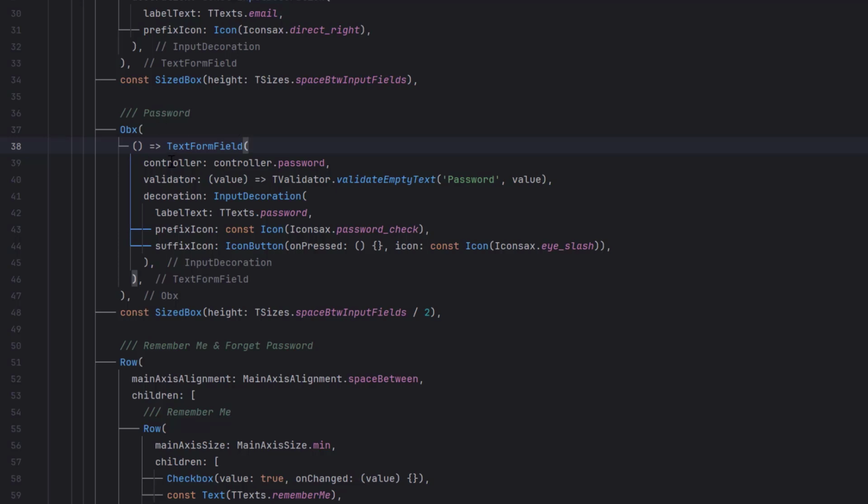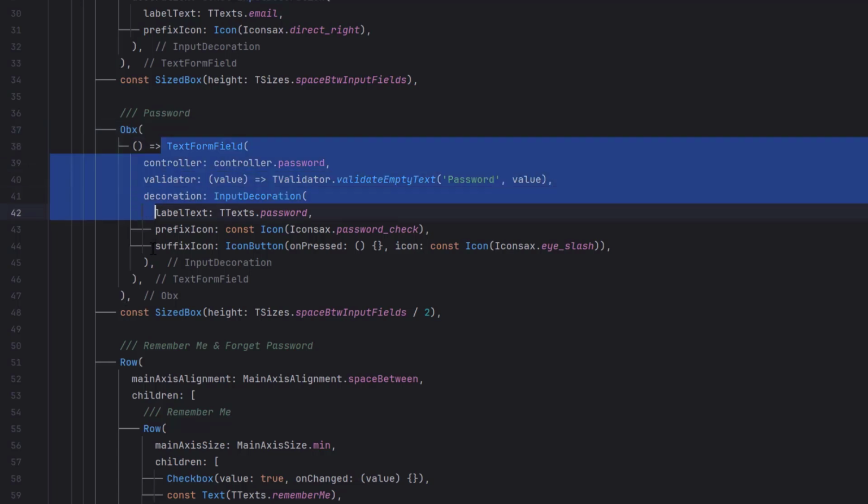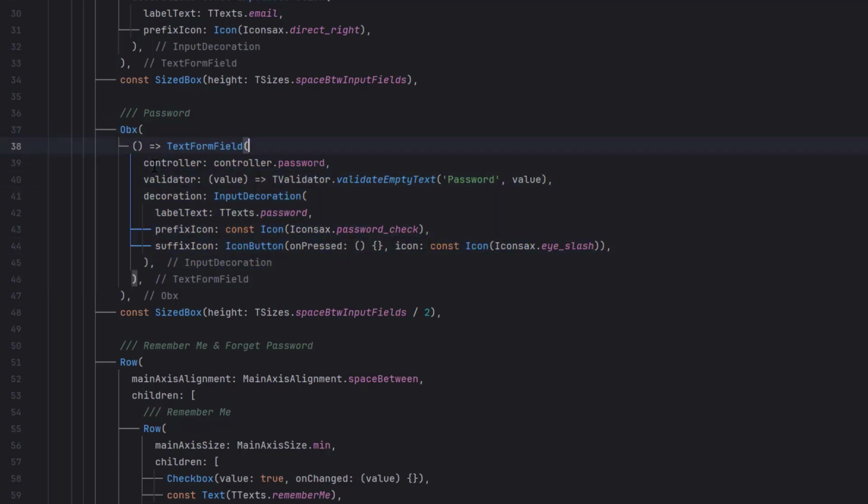Now this text form field can be redrawn easily using this Obx widget, only if there is an observer variable inside this function. You can return any widget inside this function. Currently we're returning the text form field widget.